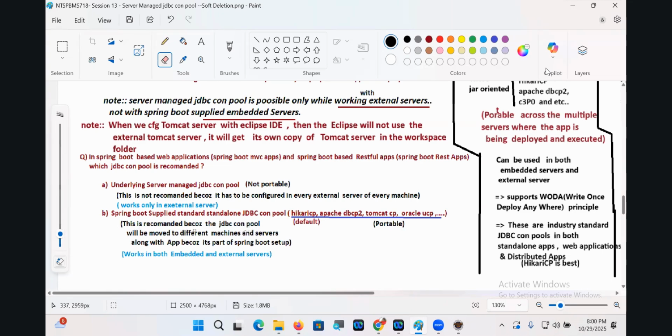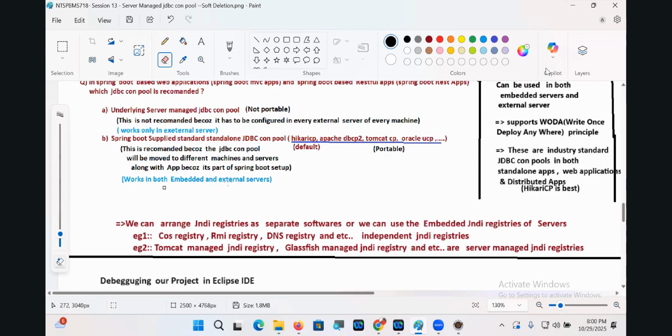This is recommended because the connection pool will be moved to different machines and servers along with the application, because it is a part of the application. Works in both embedded and external server. It works in both embedded and external server. Got it, my dear? Come on, everyone. Works in both embedded and external servers. That's good.